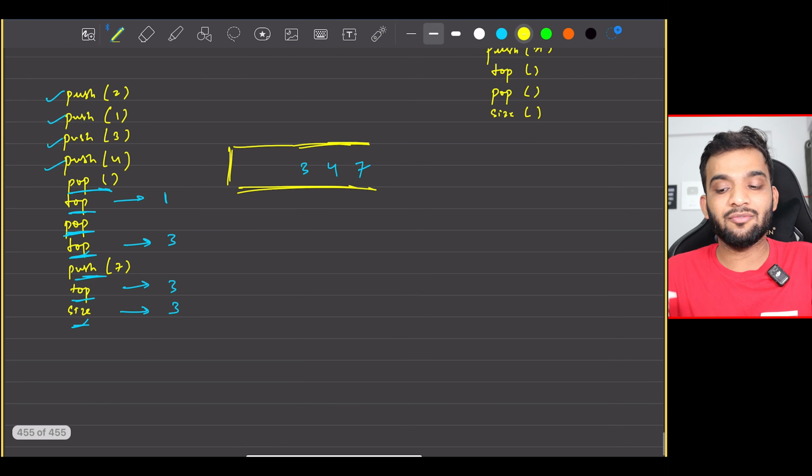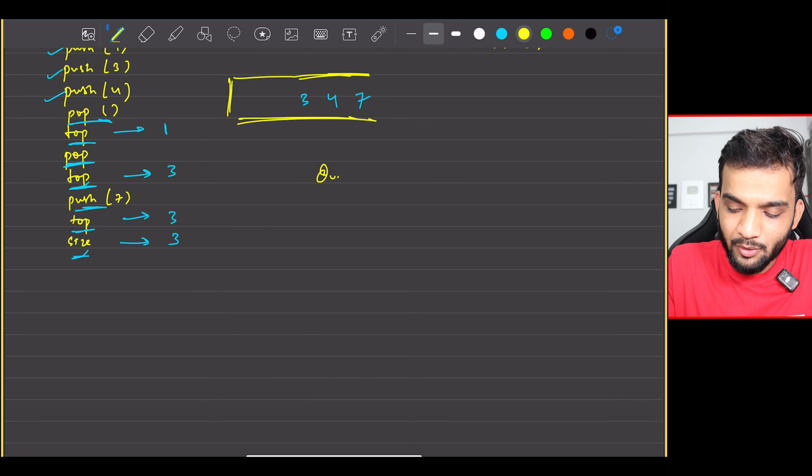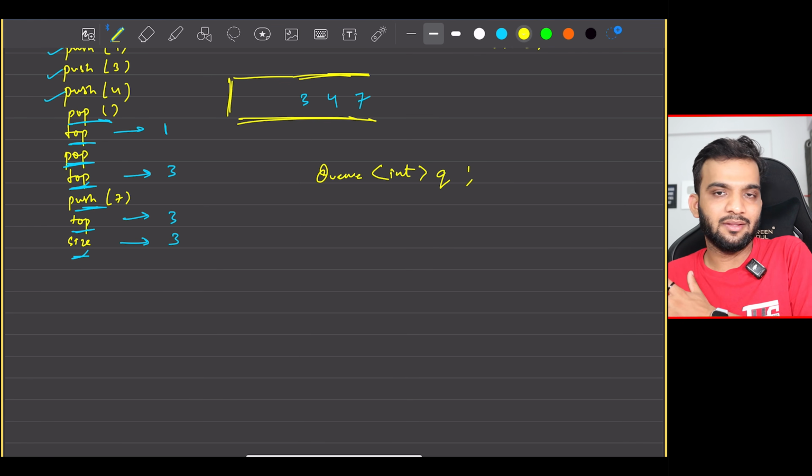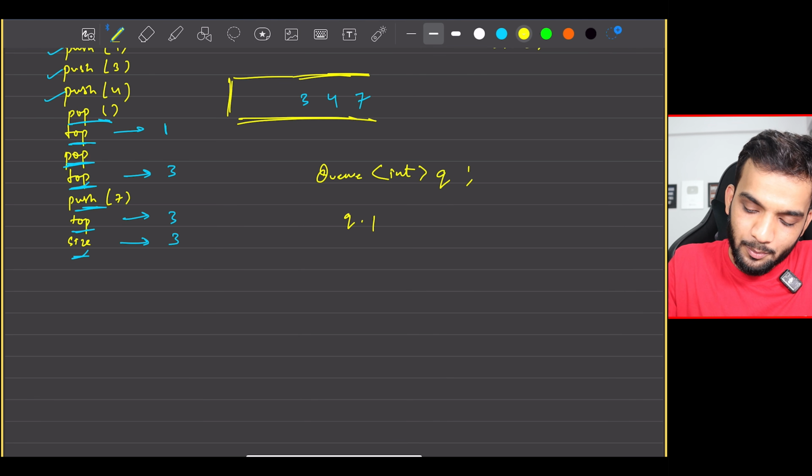Similarly, you also have a queue inbuilt as well. Same way you can define queue, data type, and then queue name. And you can go ahead and say queue dot push.